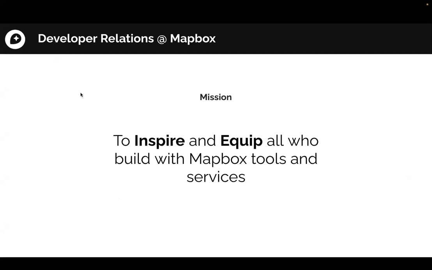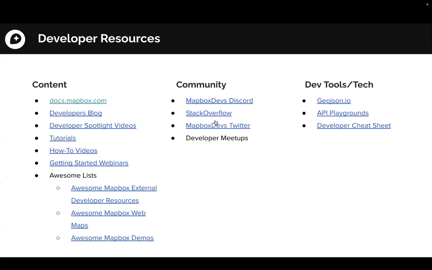So very simply, our mission is to inspire and equip all who build with Mapbox tools and services. So hopefully with some of the stuff we are going to share today, you'll be inspired and some of it will lead to you being equipped. But come back to this mission, and I recite this in everything that I do, and I want to make sure that we are setting developers up for success. And I'm speaking to you as somebody who has been a Mapbox developer for 8 years or so, and really excited to be carrying that torch.